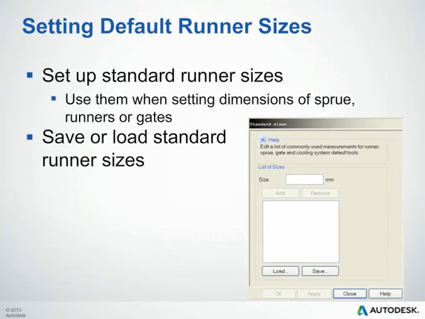So let's say you find yourself using a standard set of runner sizes. This applies for sprues, runners, or gates. What you can do is save these standard sizes and then load them later on for your convenience.